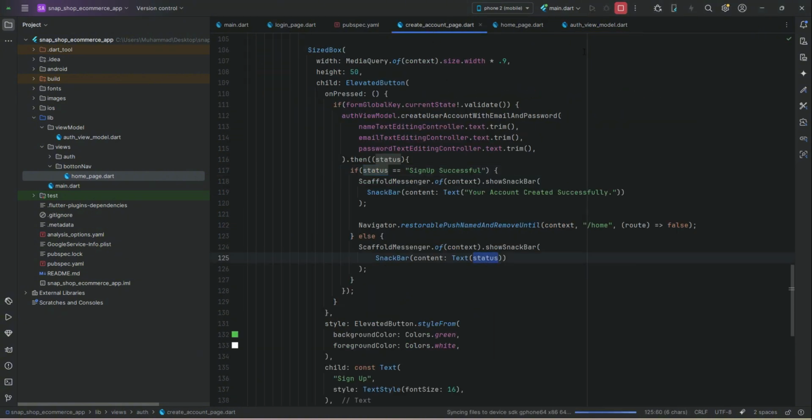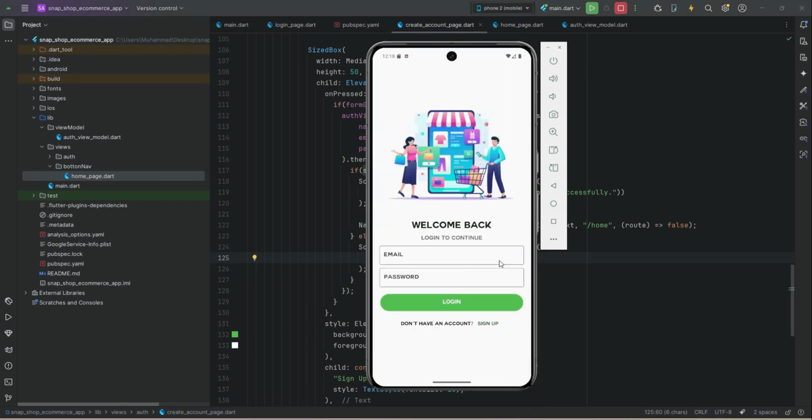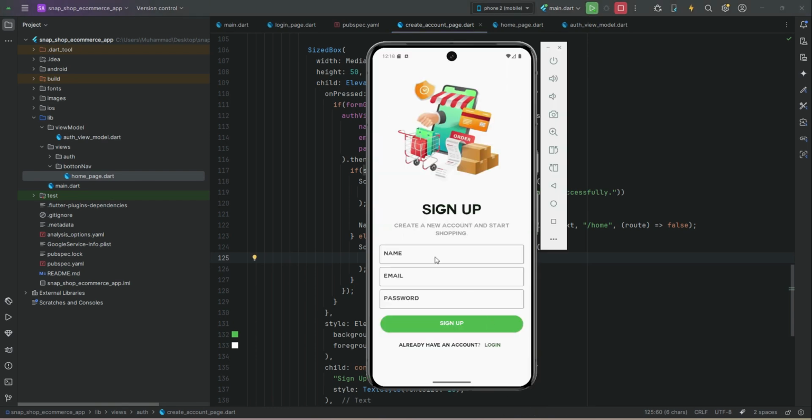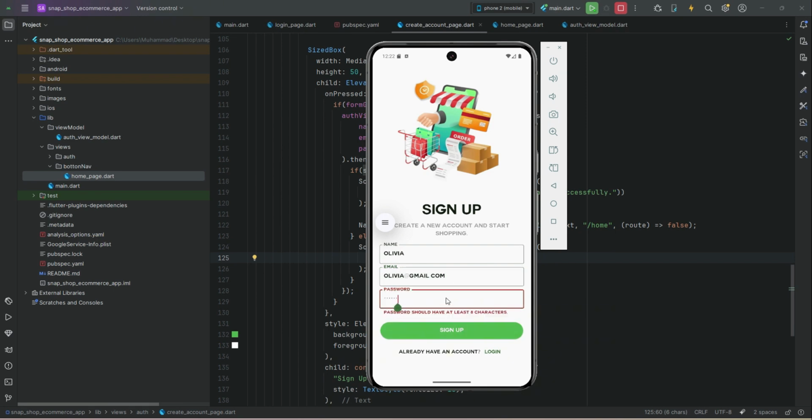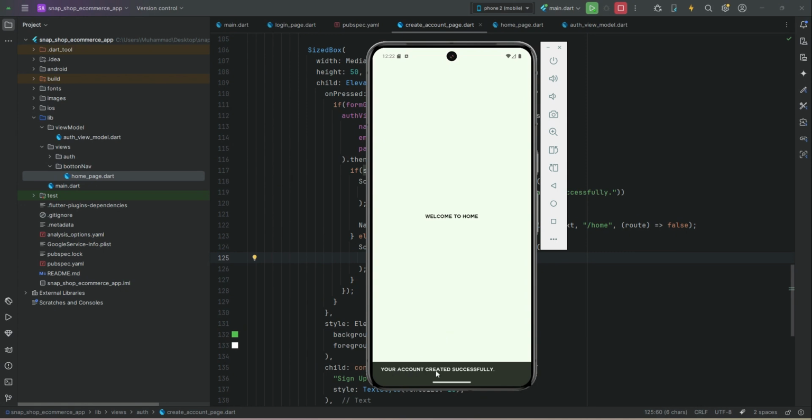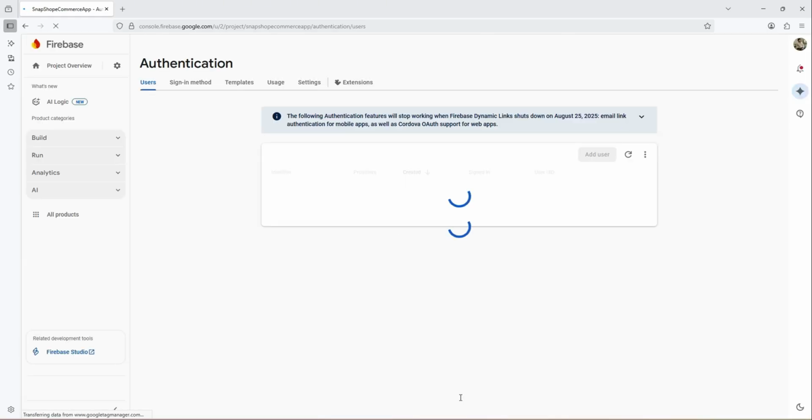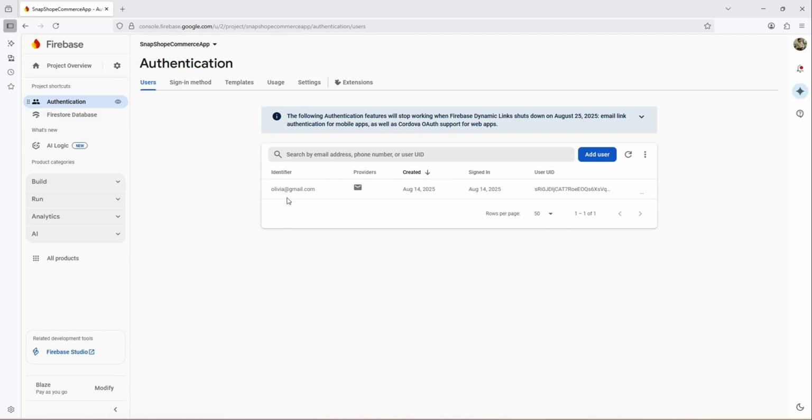Now let's install the app on the phone. Let's go to sign up. So let's say the username is Olivia. So when we click on sign up, you can see your account created successfully. We are sent to the home page. And now if we go to the Firebase console, Firebase Authentication, you see that the user is authenticated successfully.